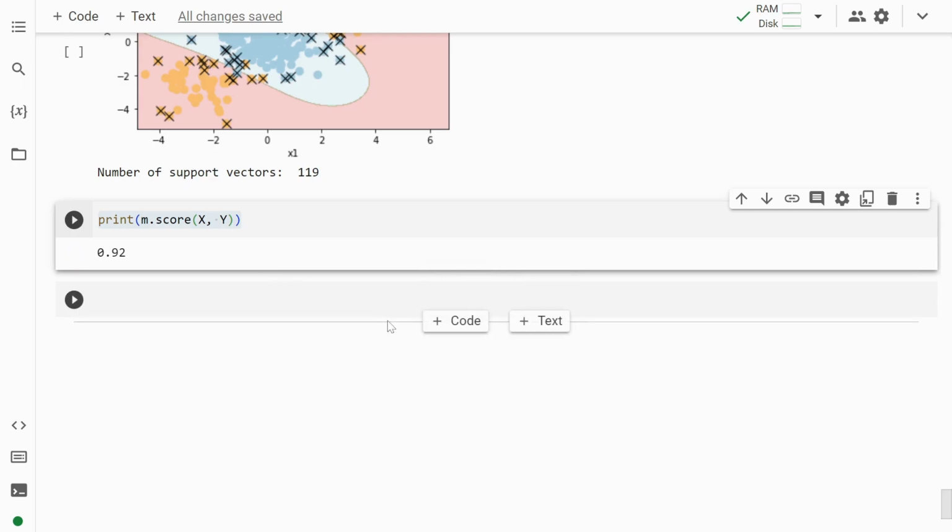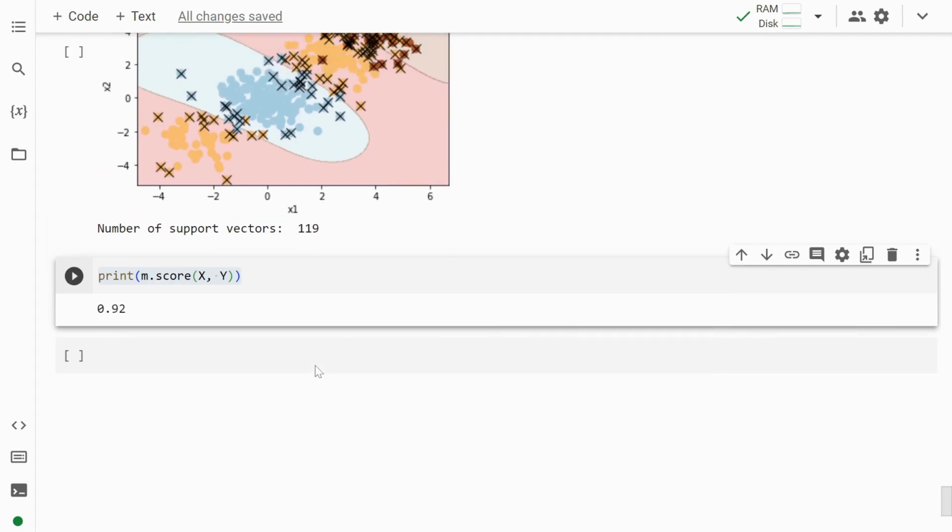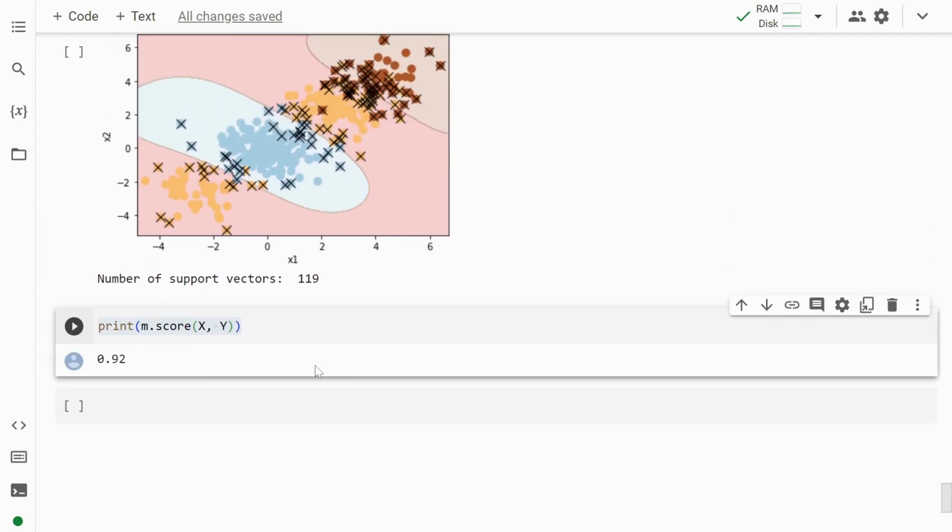Thus, we now have a solid understanding of SVMs, their hyperparameters, and the practical aspects of training and evaluating SVM models in Python. SVMs are powerful tools in a machine learning toolbox, and mastering them opens up opportunities for tackling a wide range of classification and regression challenges.